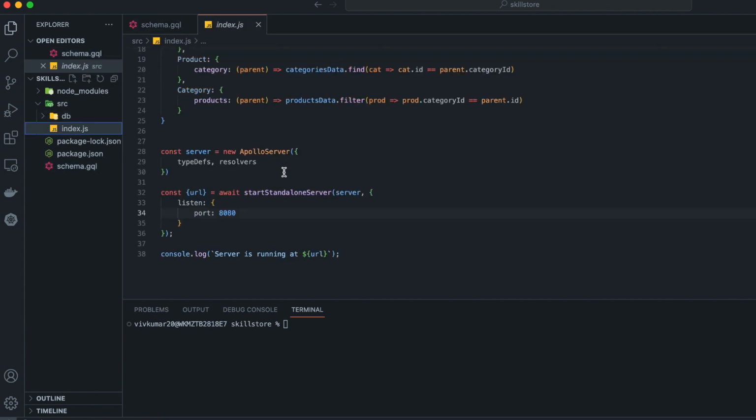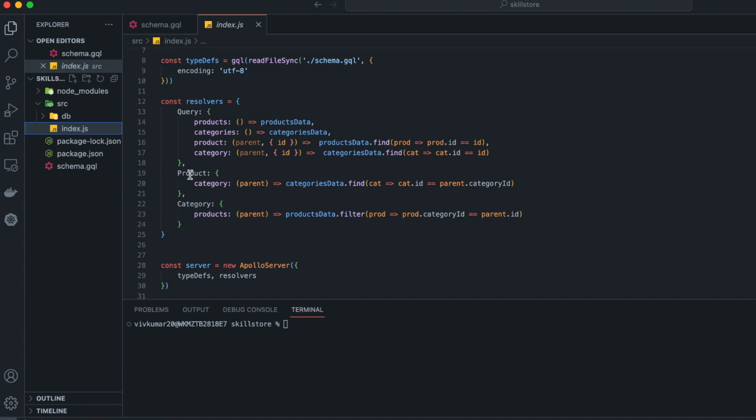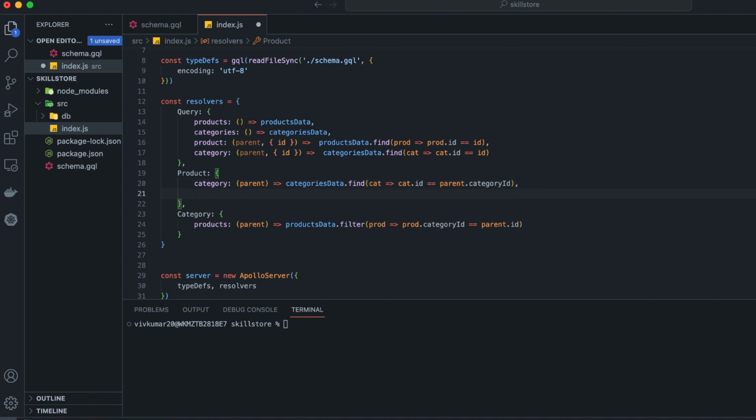I will go in my resolver. I see I have a product prop object here. So I will add a new line to add a different property called variant. Now to resolve it, I need a method, right? And as we know, the first parameter is always parent.